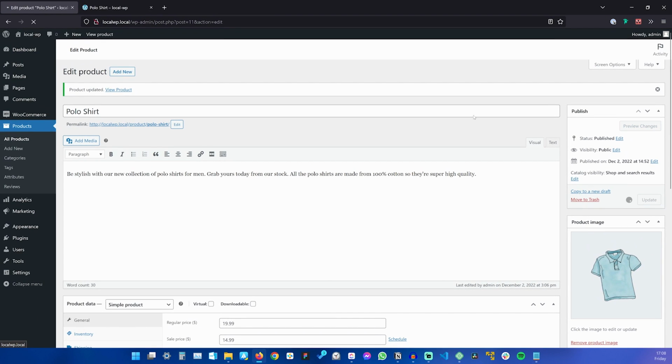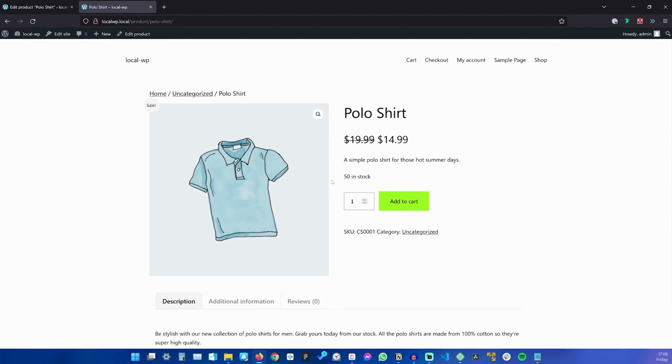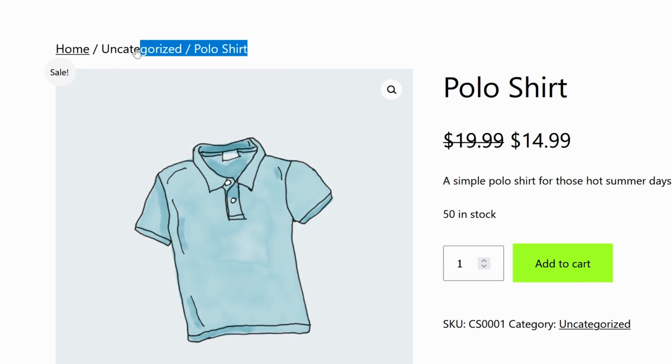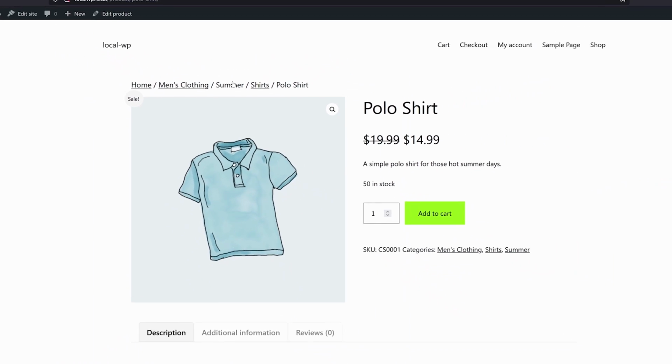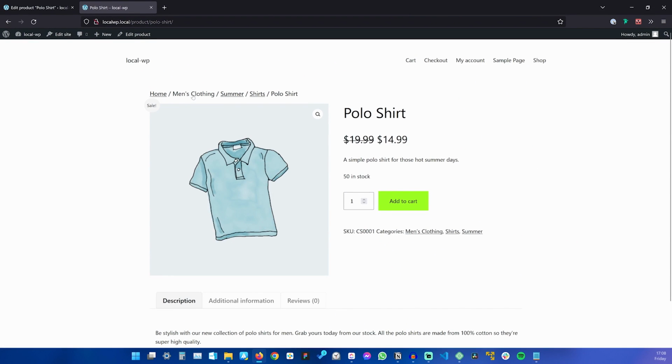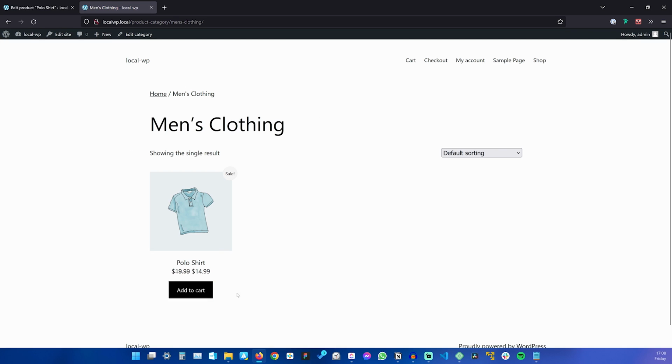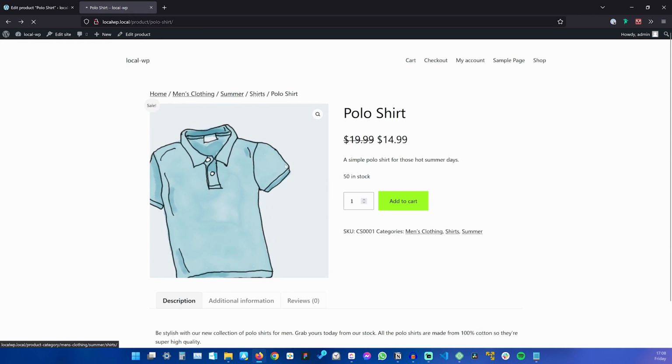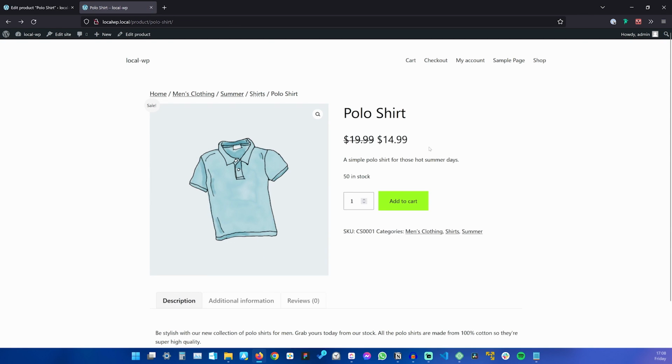So if I hit an update, you'll see that this structure is now also reflected here in the breadcrumbs, right? So I'll do a refresh, and it's now nicely displayed within those categories and subcategories. And of course, clicking any of these will show all the items, all the products that belong in that category or subcategory. And you can also see the new categories being displayed here.